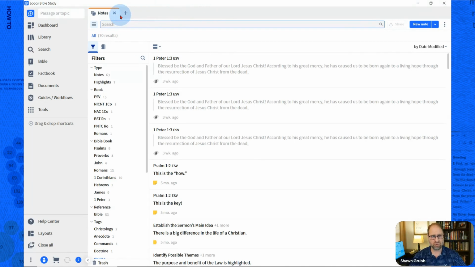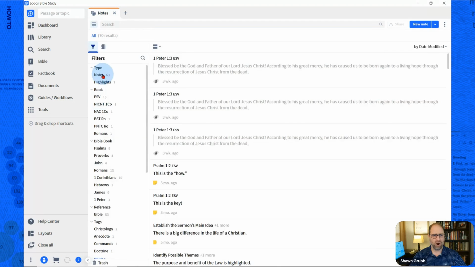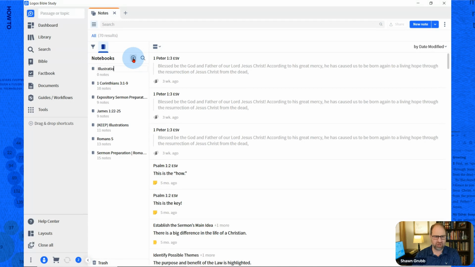So right here in the notes tool, if your sidebar is not showing here, click this button right here. Click it to collapse it. See that? Click it to open it. You want to have this sidebar opening to reveal the filters and the notebooks. Then click on the notebook icon right here. When you do, click on the plus button right here to add a notebook. Click on the plus button. Let's call this our illustrations notebook.